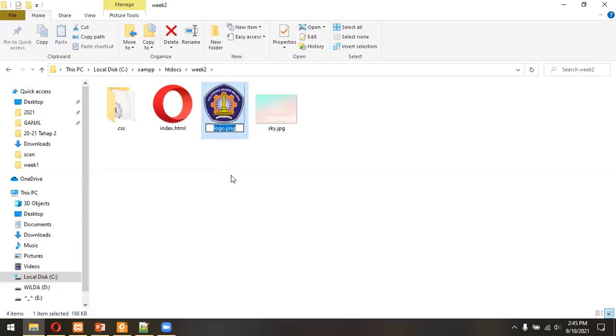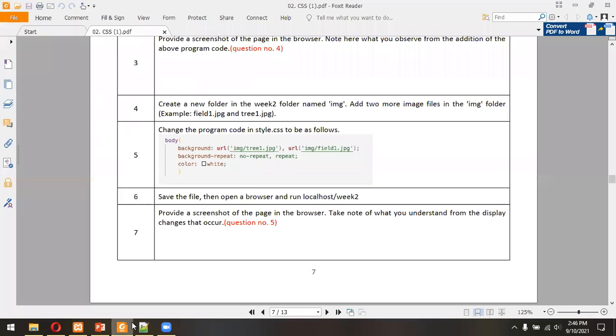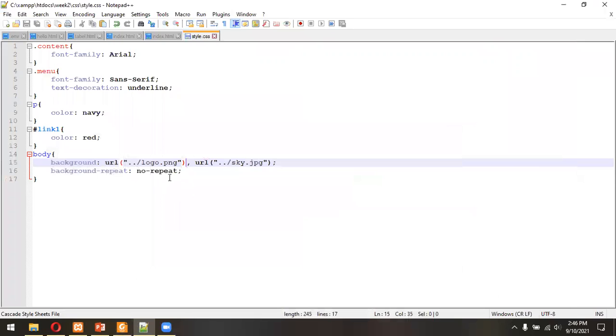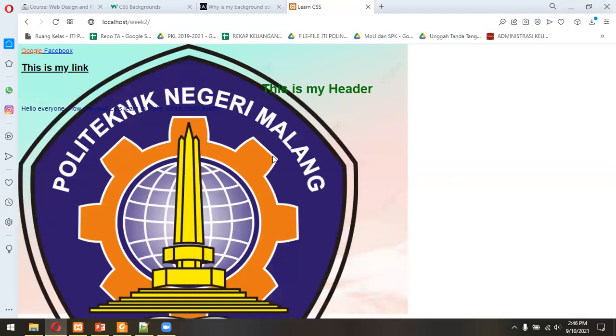Okay, don't forget to include the extension. So if this is JPG and this is PNG, you must write it like this. Okay, so this is the example if we use two images. This is the first link or URL of the image, and then comma, and then like this, the second. Okay, so it will be like this.